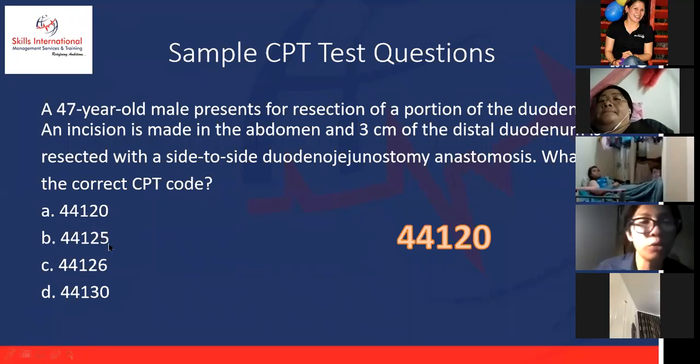What is 44120, 125, 126? Then we will find out that anastomosis of the duodenojejunum, or this one, duodenojejunostomy anastomosis will be coded 44120. So we should shade on the answer sheet letter A. This is easy. Why? You only have one code.